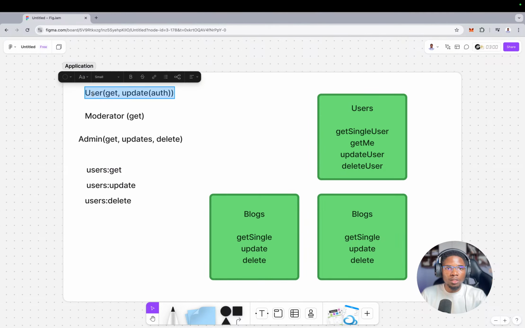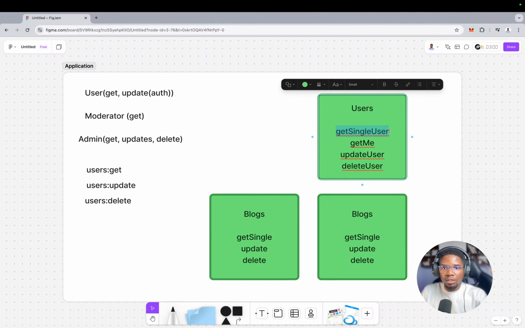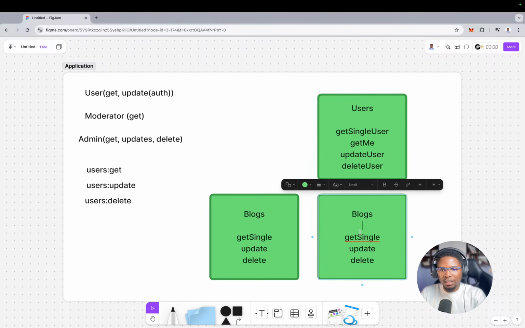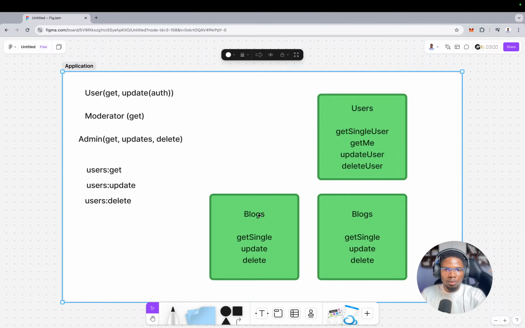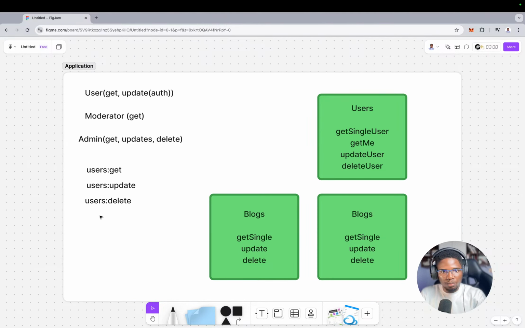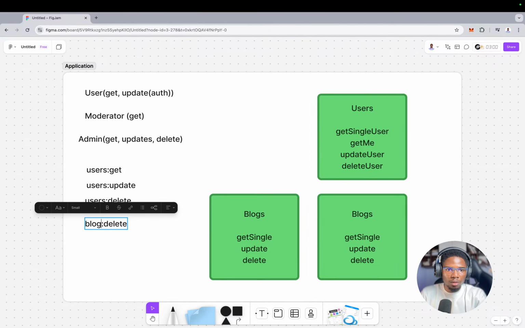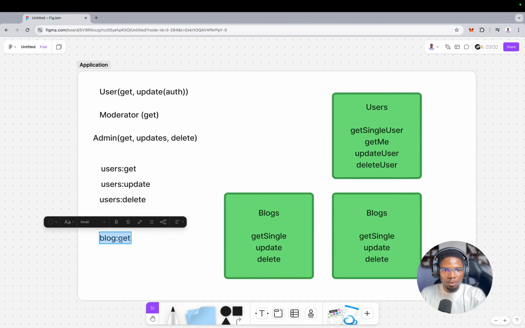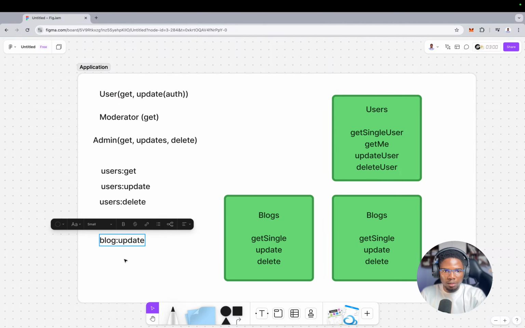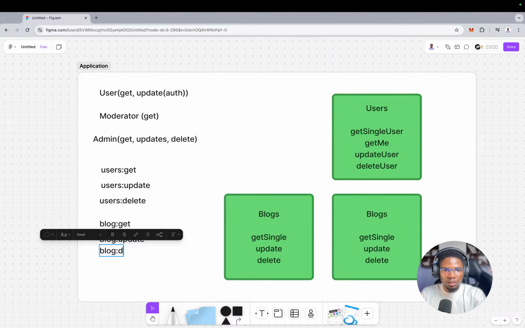if we say that the user gets permission, that means he can get the single user from this resource, but not necessarily getting from here. So now if we are going to do something like this, we need to specify permissions for each action in every resource. So now in our system, we can have other permissions like blog gets, blog updates, and blog deletes.